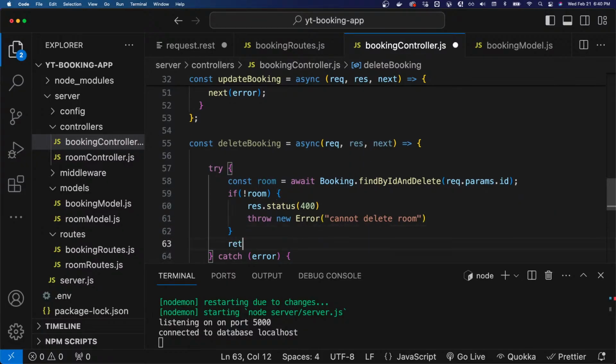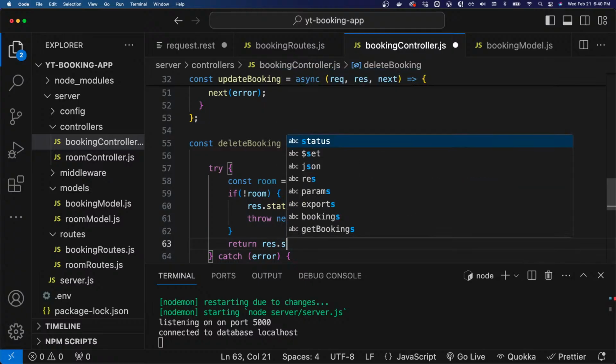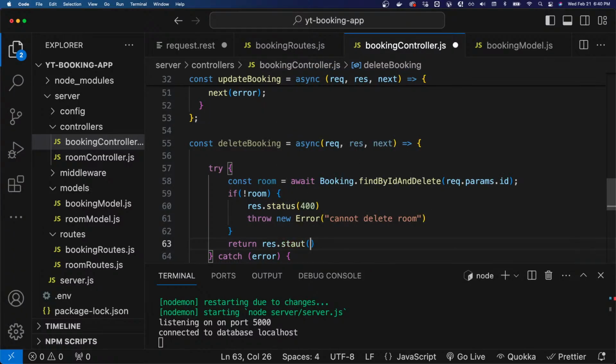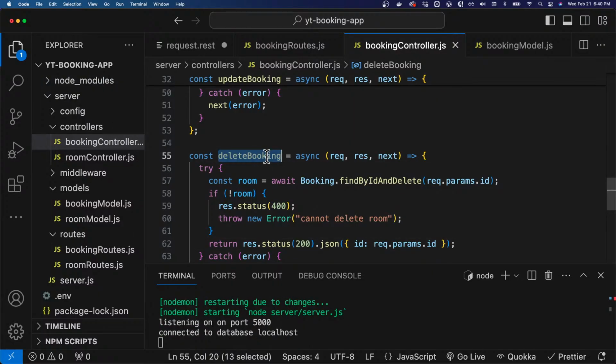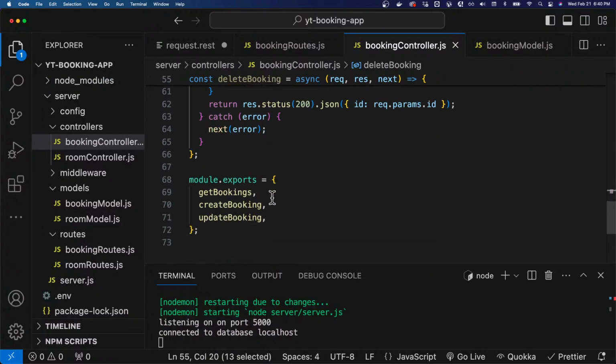Then other than that, show that JSON with the ID request. Simple as that. As simple as that, boy. So when we delete the room, we should have something like export the delete room.